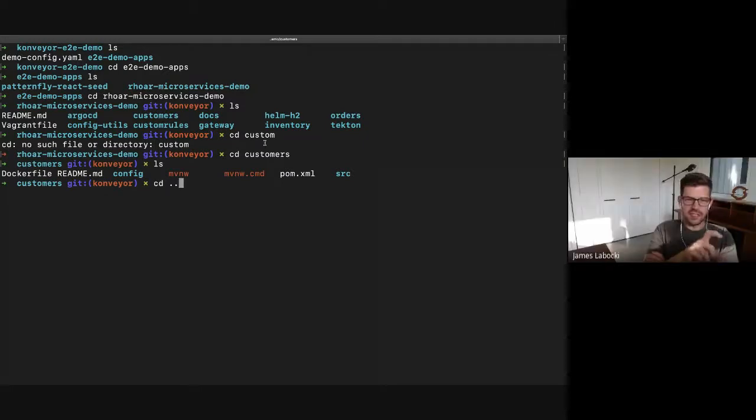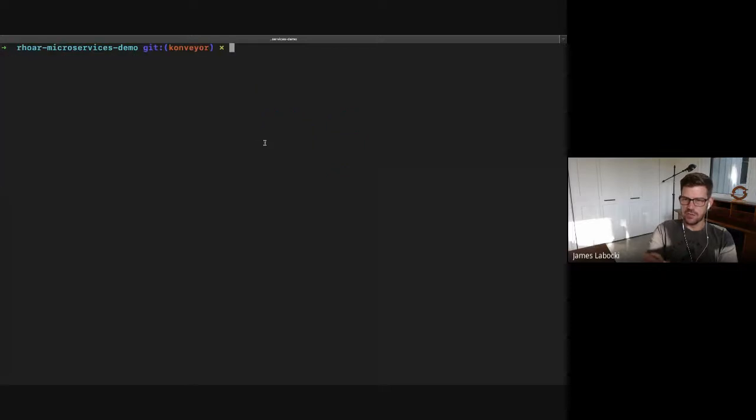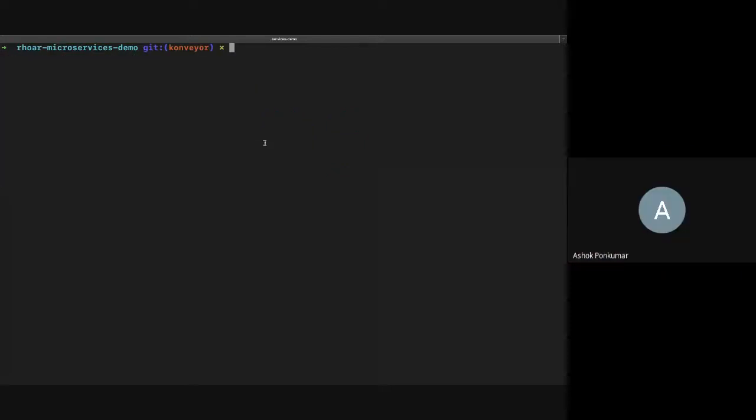Yeah, so the orders and the gateway component, those were previously being deployed on Cloud Foundry, but we want to move those over to Kubernetes, right? Absolutely, that's right. Okay. So what we are going to do now is to take this E2E demo apps folder and give it to Move to Kube and see what it can do for us.